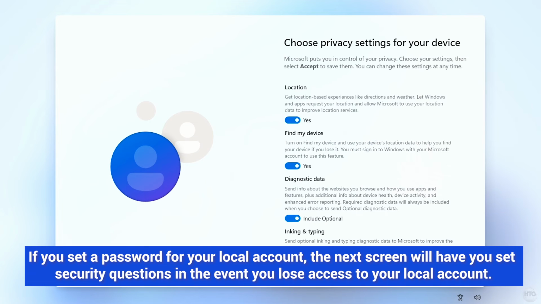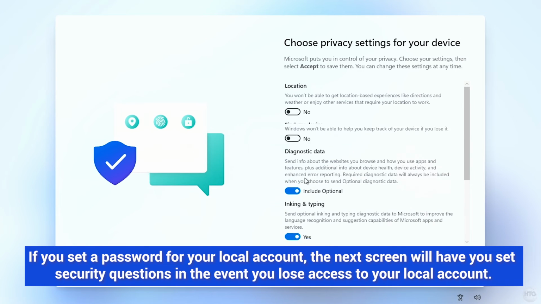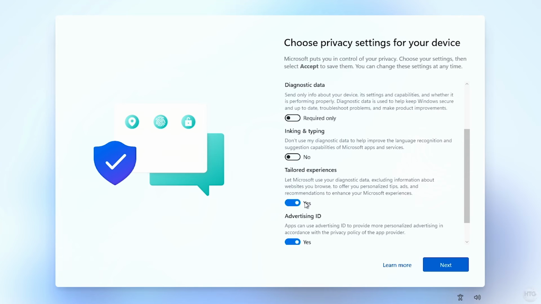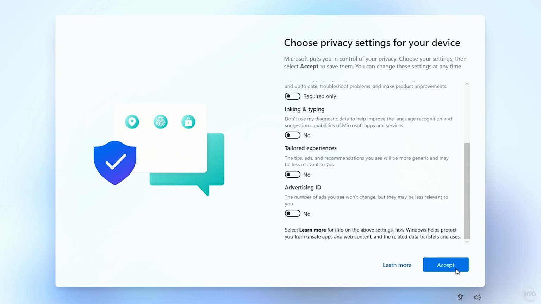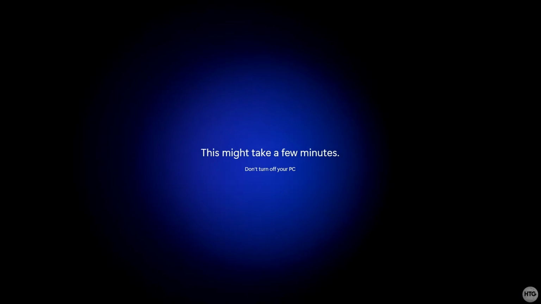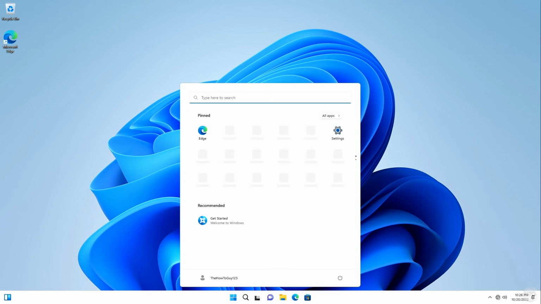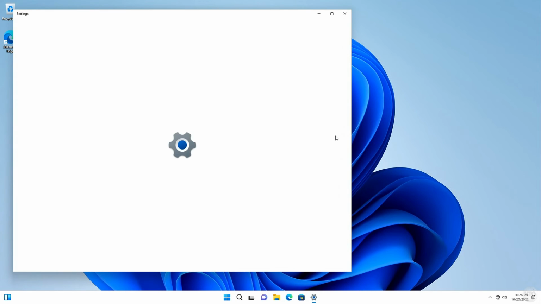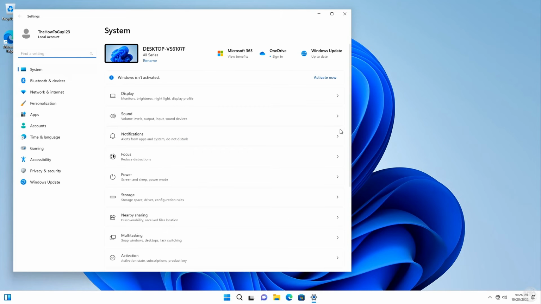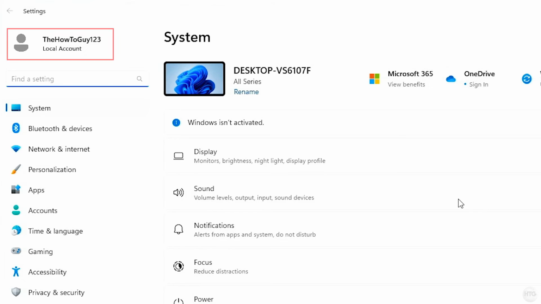And finally, the setup will ask you to choose privacy settings for your PC, but I'll just disable all of these to prevent Microsoft from tracking me. And once you're done adjusting the privacy settings, click on Accept. The setup will then get Windows 11 ready and create your local account. Once the setup is finished, you'll be brought to your desktop, and if I open up Windows' settings, you can see in the top left hand corner that I am signed into a local account, and we can also confirm this by clicking on the Accounts tab.